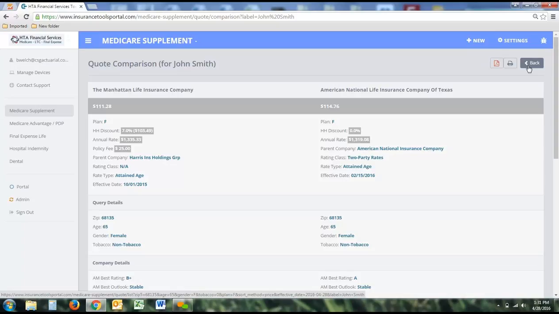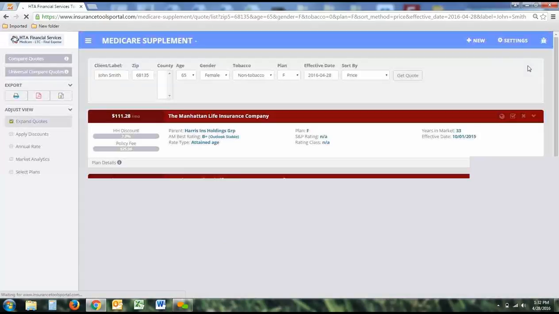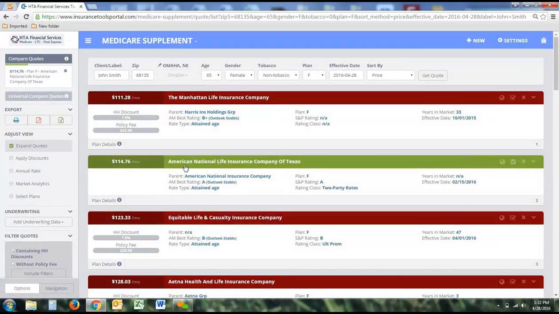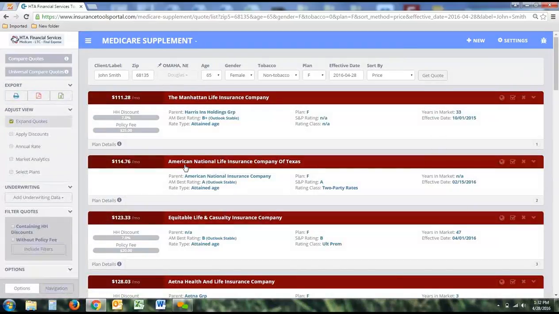To go back, all you need to do is click the back button and it'll take you back to the results page we were just on. This will let you compare up to 5 plans side by side, so 2 through 5 you'll be able to compare. To uncheck them, you just need to click the company name again and it'll go back to red. The next is the universal compare.